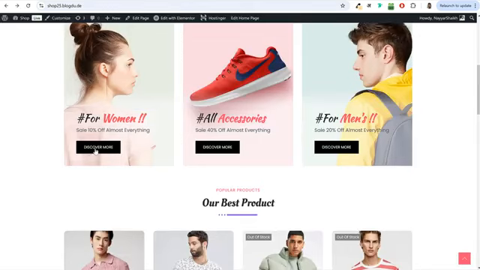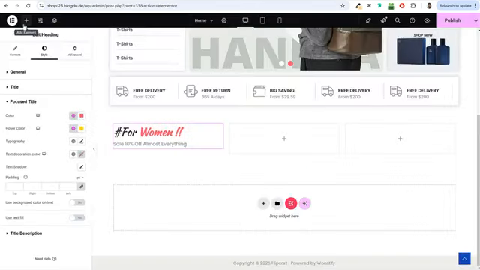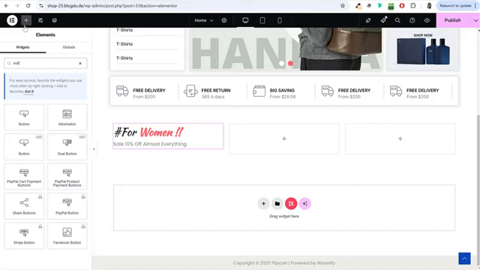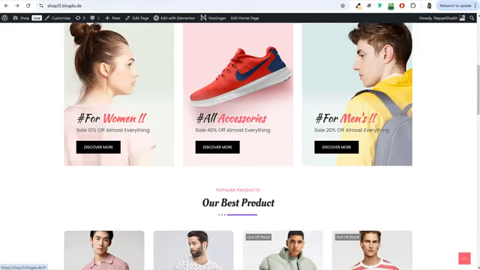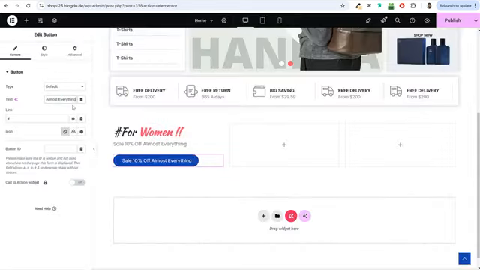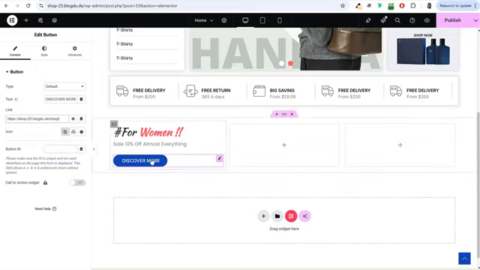Then below this, we have this button. So for this, we'll search for button element. Drag and drop the button element at the bottom. The button here says discover more. So I'll type in the same thing, discover more. Now if you want to link it with the home page or with the shop page, you can just type in shop. It will give you the page link. Click on that. When somebody clicks on this button, they will be redirected to the shop page.